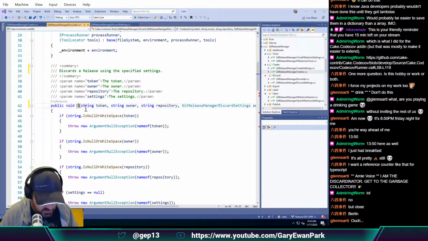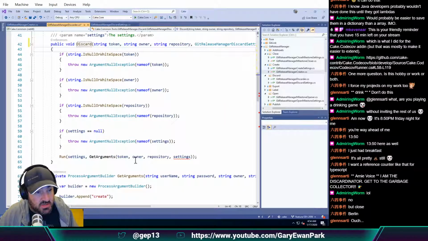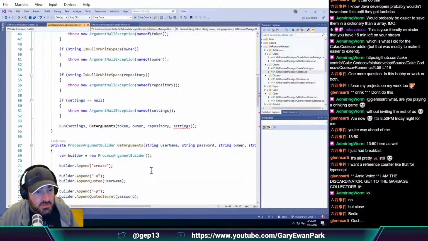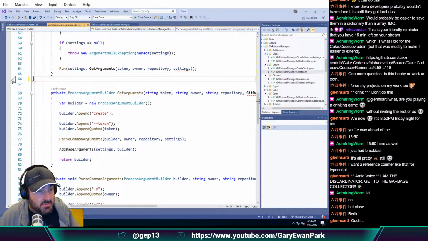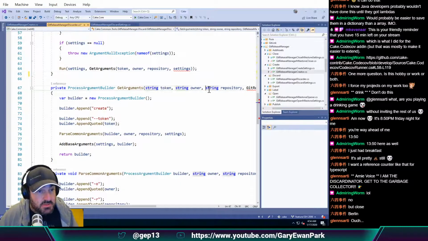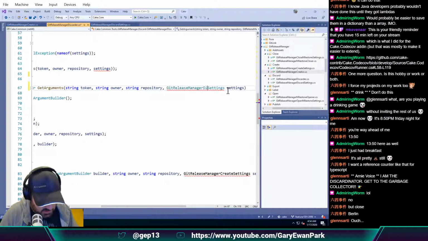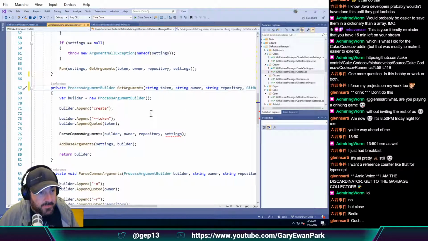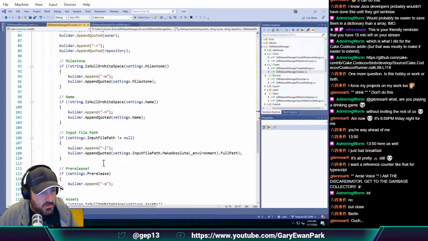So this is not a create method anymore. This is a discard, takes a token, and the discard settings. We decided that the token is needed, the owner is needed, the repository is needed, the settings, and then we get the arguments using the settings. This one was for the username and password. Take that one out. This is going to be just with the token. That needs to be changed to be discard token parse common arguments. We don't need that anymore.